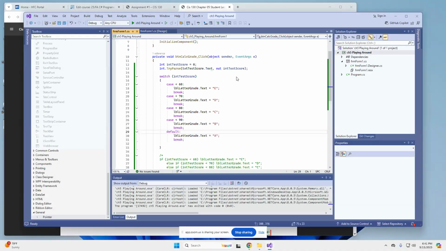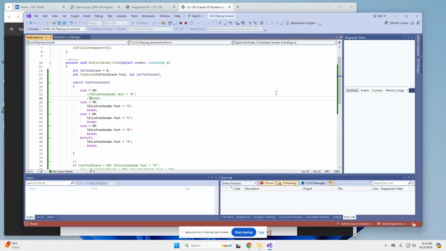Now, what we could do, let's say I don't have any code for the case less than 60. Okay? I commented it out, but I don't have any code. So it's case less than 60, and then right after that, case less than 70. Let's go ahead and run this and see what happens. Both of them will be D.